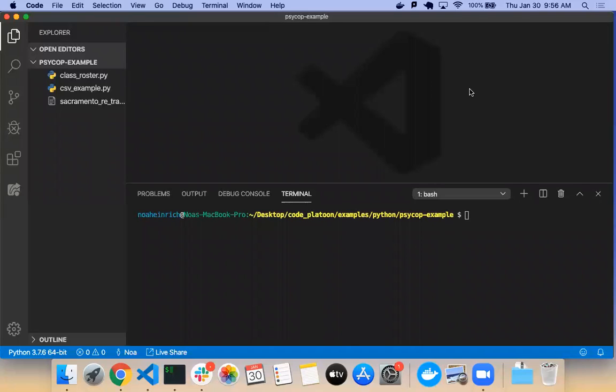This isn't so much a way to manipulate the database. You're still going to be writing SQL, but it allows you to get data from the database and manipulate it in a Pythonic way, and again, write stuff to the database in a Pythonic way. And to do that, we're going to be using a Python library called Psycopg.